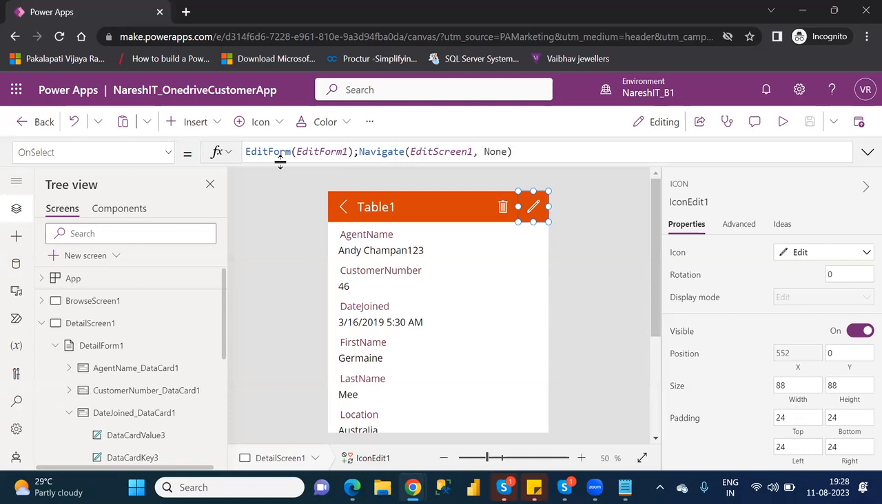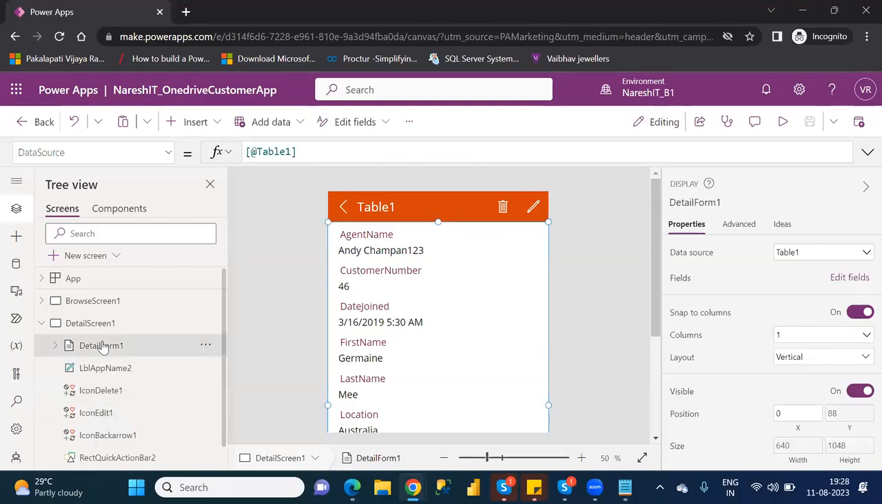That means whatever modifications you make will happen in the app as well as in the data source also. Understand clearly? So that is the one. And coming to this, this is the form.